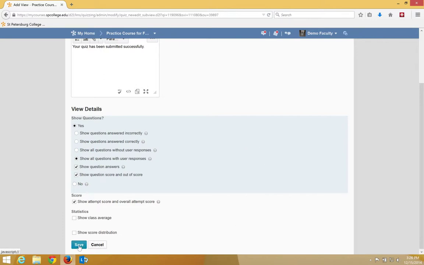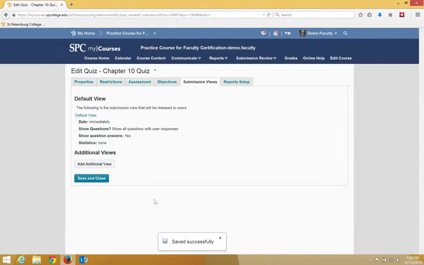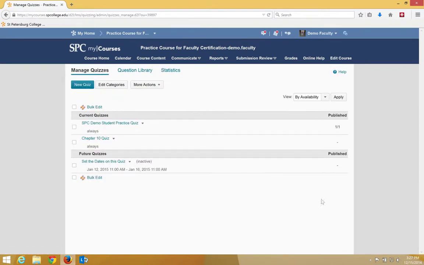I'm going to go ahead and click on Save. The Save button will take you back to the submission view. The default view now shows you the settings to let you see that you're showing all the question answers, no statistics, show all the questions and users' responses, and that it's done immediately. Click Save and Close to make sure that that is saved.